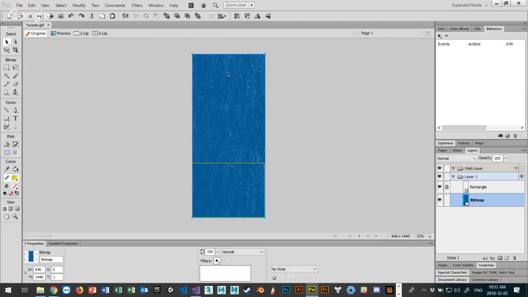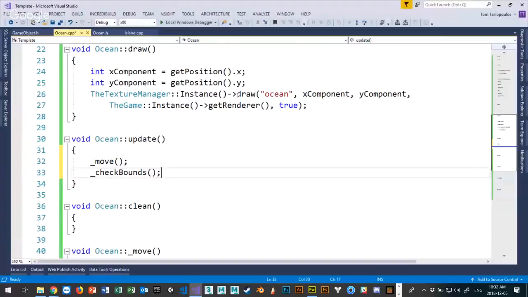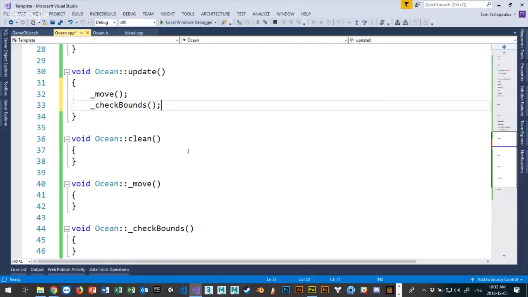It's going to scroll forever. That's what it's going to look like, right? But what's really happening is there's only one ocean, and all we're doing is resetting it back to the top of the screen, okay? So in our move function, my move function just moves us down, my check bounds checks the boundary to see if it's hit the top boundary. And if it does, we reset, okay?